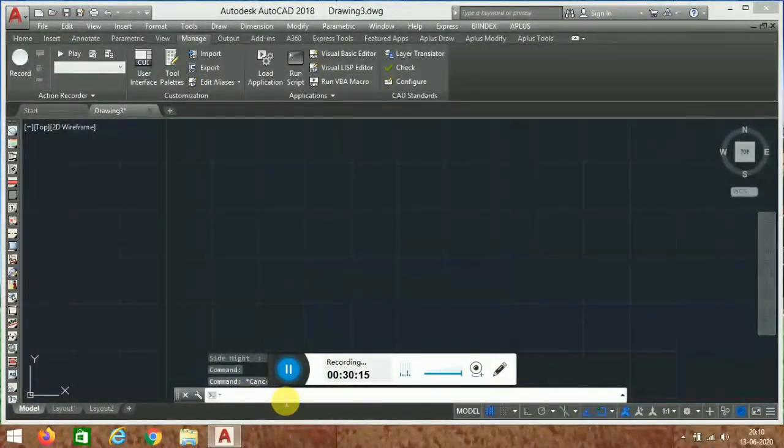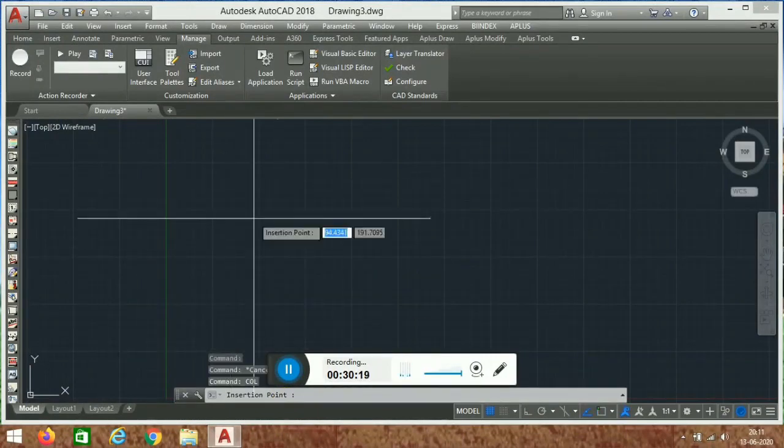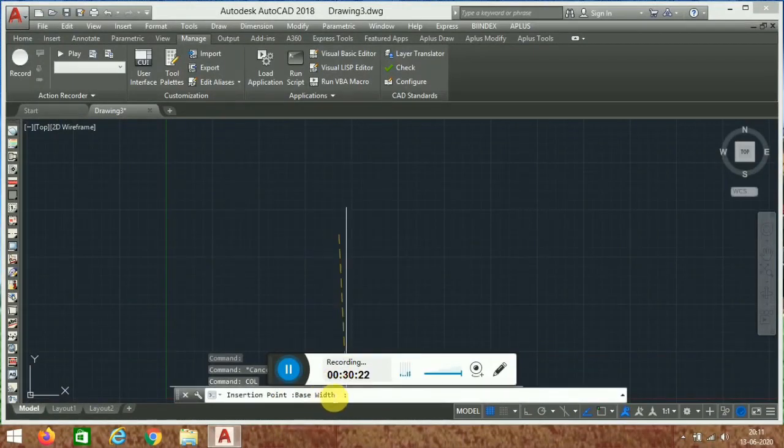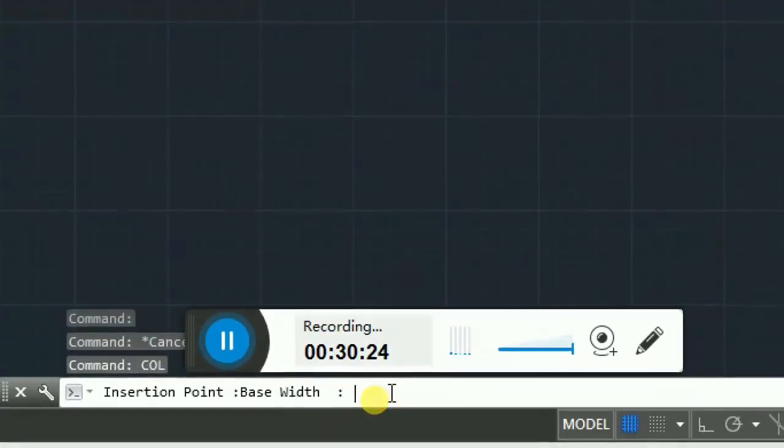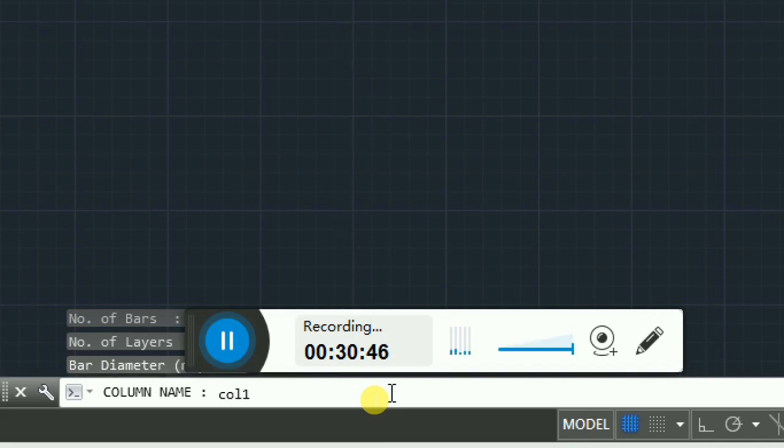Just type the command COL and give enter, and you can select any point. So I am going to select here, and simply you come to the points. For the base I am going to take 0.3, give the enter, and for the height 0.6, give the enter. The number of bars I am going to take as 6 bars here, give the enter. Layer 2 layer, and the diameter I am going to take as 16 mm here, and for the column name I am going to give COL1 and give the enter.